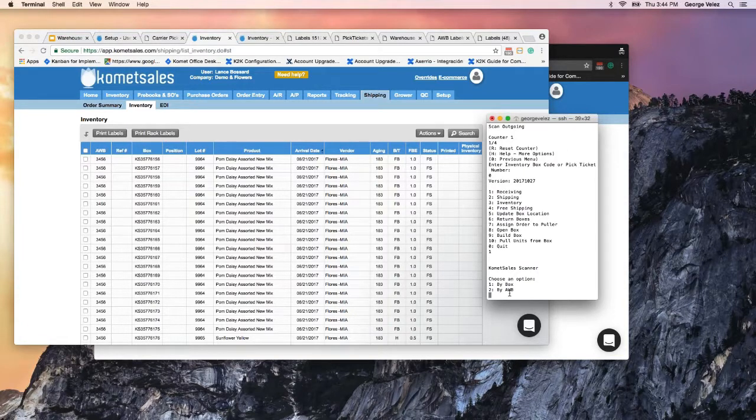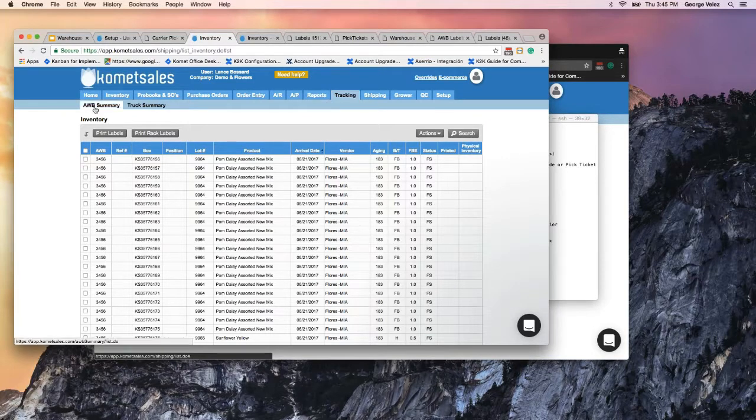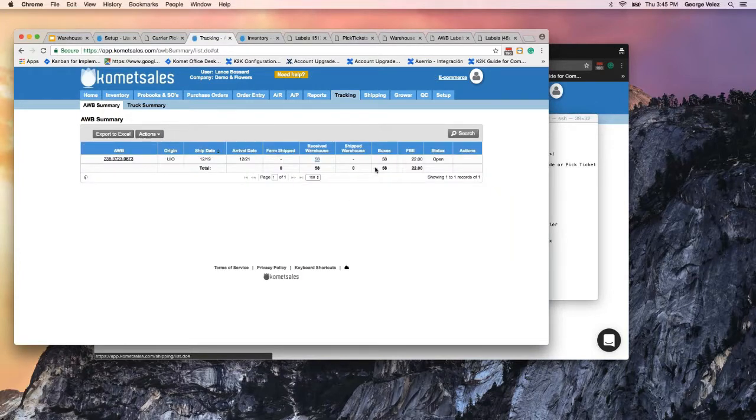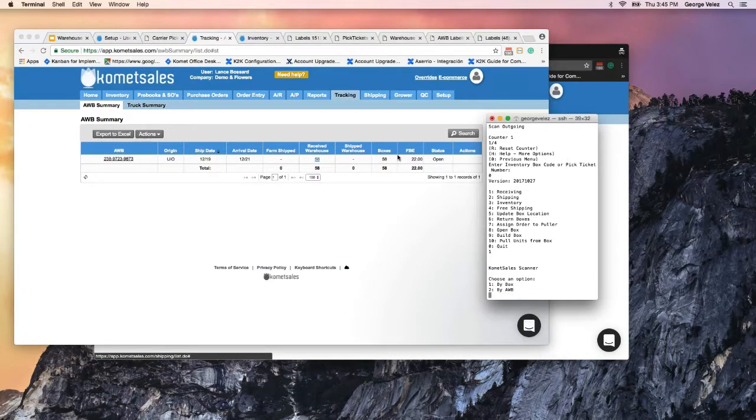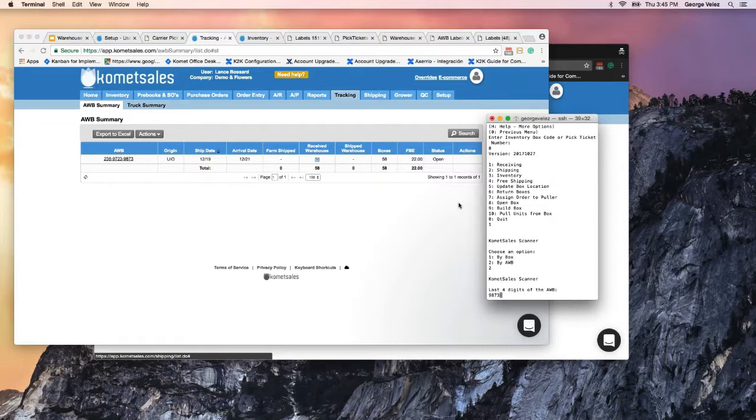The idea of scanning product by an airway bill is that whenever you're viewing airway bill information, the system knows exactly how many boxes are associated to an airway bill. For example, for airway bill 9873, we know that there are 58 boxes associated to it. So whenever we select an airway bill, I don't know if it's a good option since it's already been scanned, but let's try it anyway.